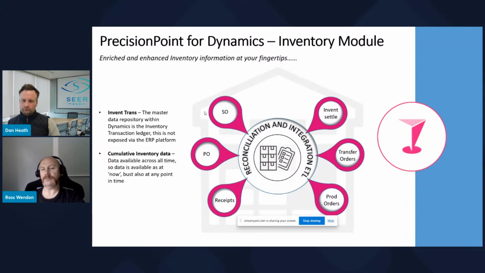What it can't do is give you a "where were we at" position, or a "what happened between A and B" position. The way Precision Point works is we pick up all of the information through the InventTrans tables that sit behind Dynamics. We build that up into a cumulative view of all information across all time. So you can look at where are we now, and also where were we at any point in time, or what happened between points A and B.